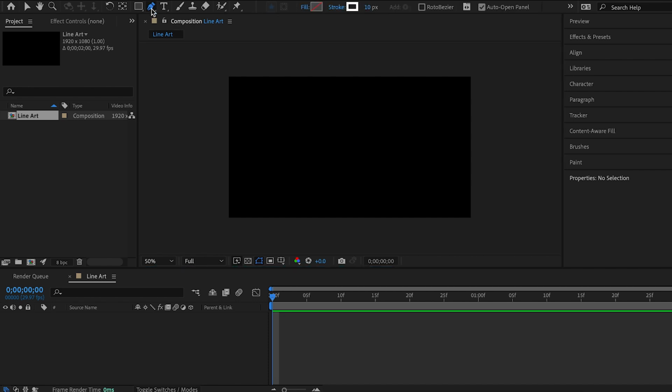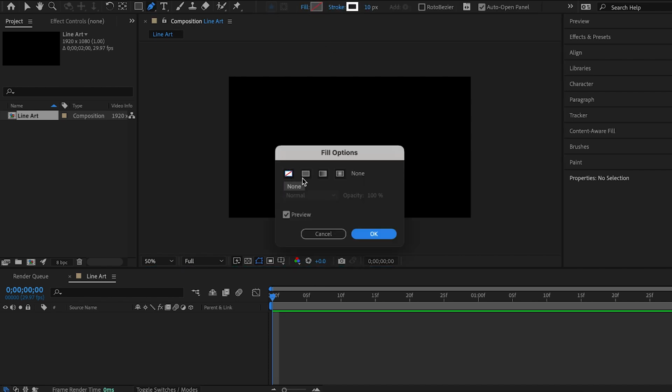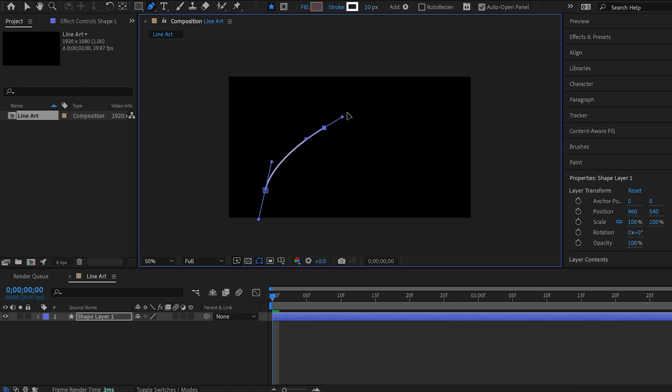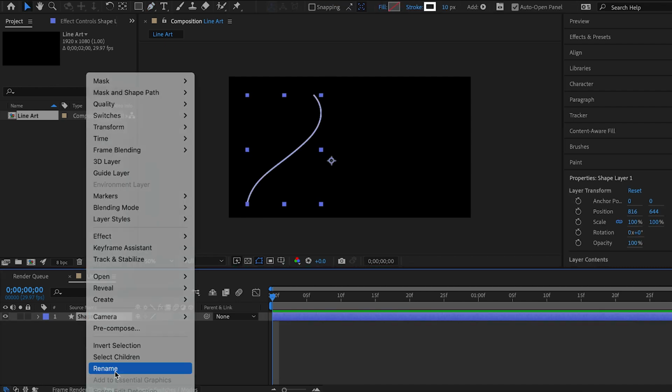Use pen tool to draw something. We don't need fill. And for stroke weight, I will use 10 pixels. Let's draw a line shape and rename it.